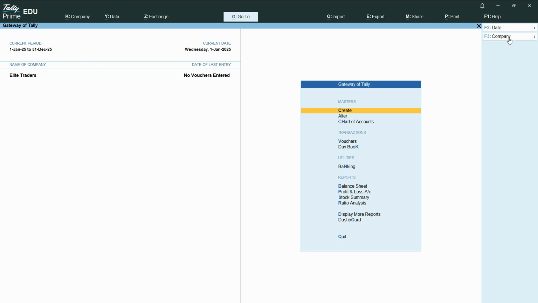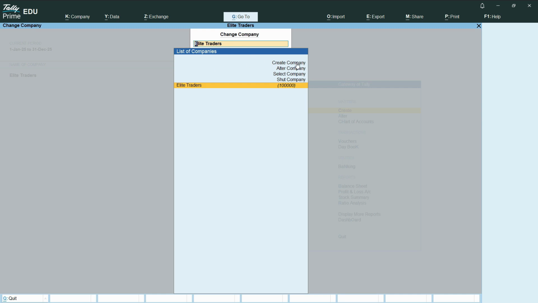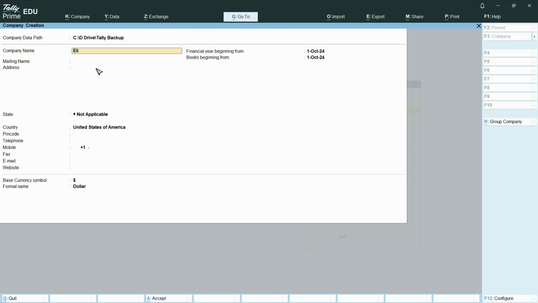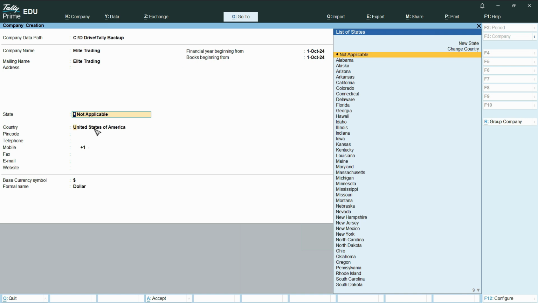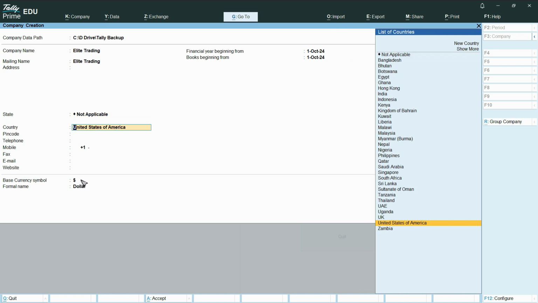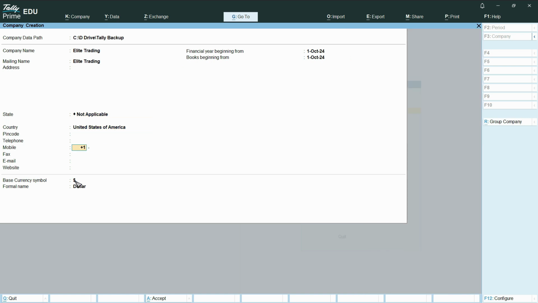On the right hand side, we have the F3 option, and there we can use the Create Company option. Now the company name is Elite Traders. Let's name it Elite Trading to make it different. And the state is not applicable right now. Country is United States, which will automatically pick up the base currency and the formal name as well.